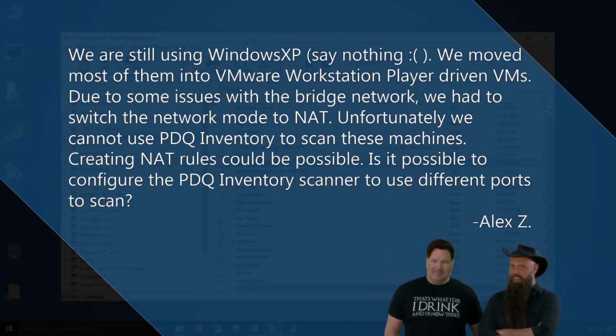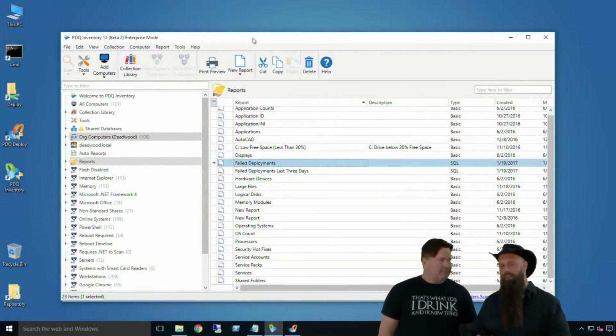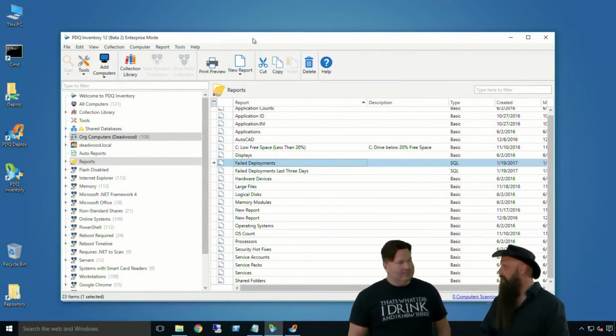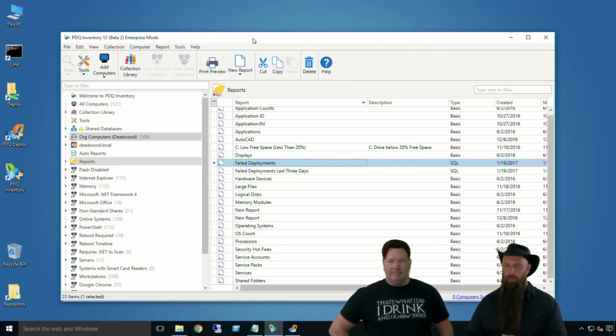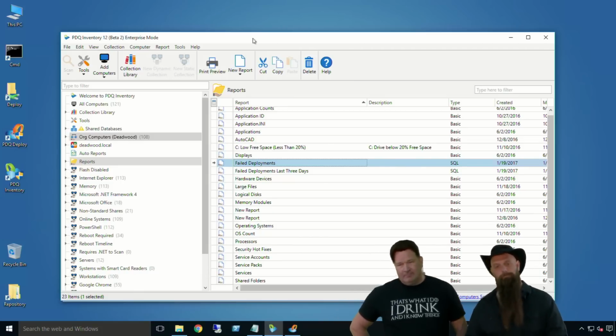NAT is not necessarily the issue. The issue is we use SMB, and SMB has specified ports. We basically piggyback. This is how we get around not having an agent. We piggyback on file and printer sharing, and those particular ports are what we use. So that's what we do. Yeah. So sorry.